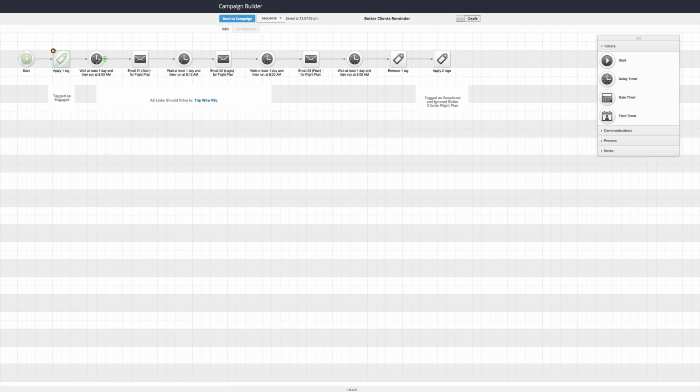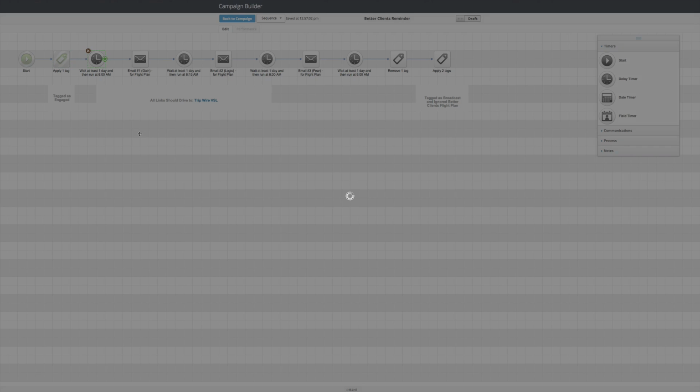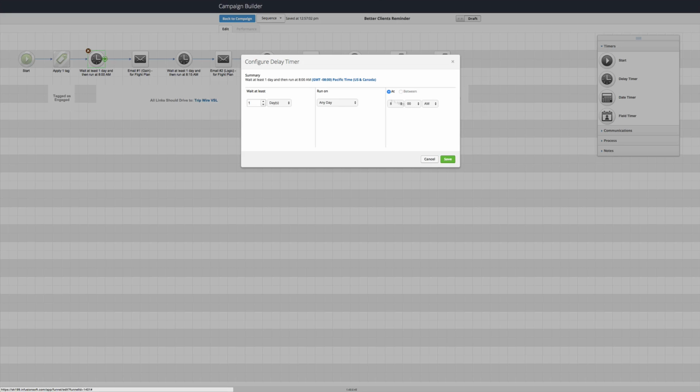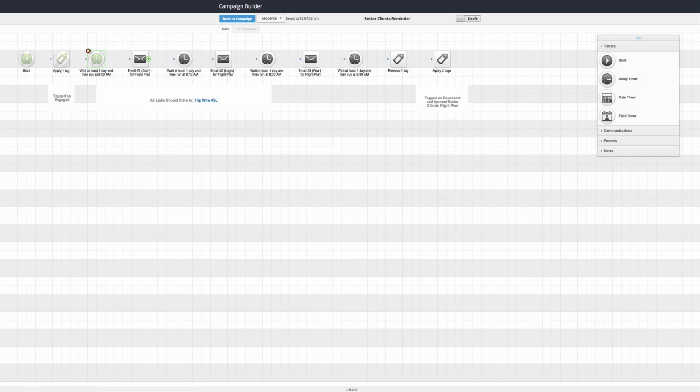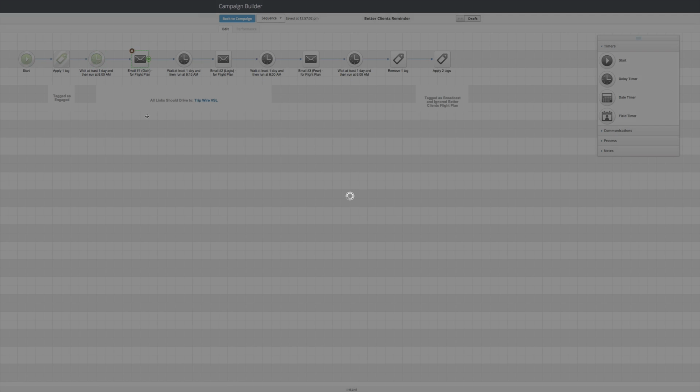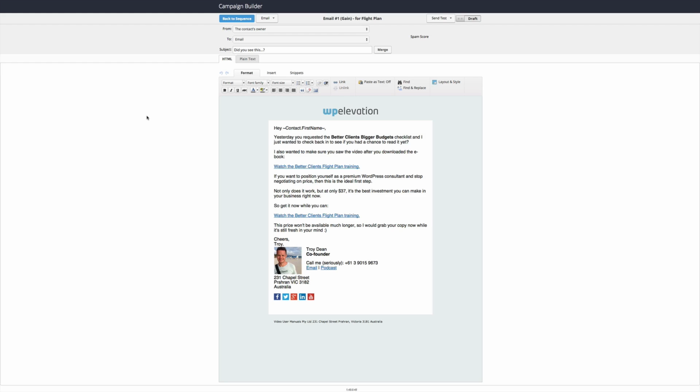Then I'm going to wait 1 day because essentially what I'm doing here is I'm just waiting to see if they have bought the flight plan, and if they haven't, then a day later at 8 a.m. Pacific time, which is Los Angeles, most of our customers are in the States, then I'm going to email them an email that says, hey, you should really buy that flight plan that we sent you. It's awesome. And so my email subject line just says, hey, did you see this? Yesterday you requested the better clients, bigger budgets. That's incorrect. I need to change that to better proposals.